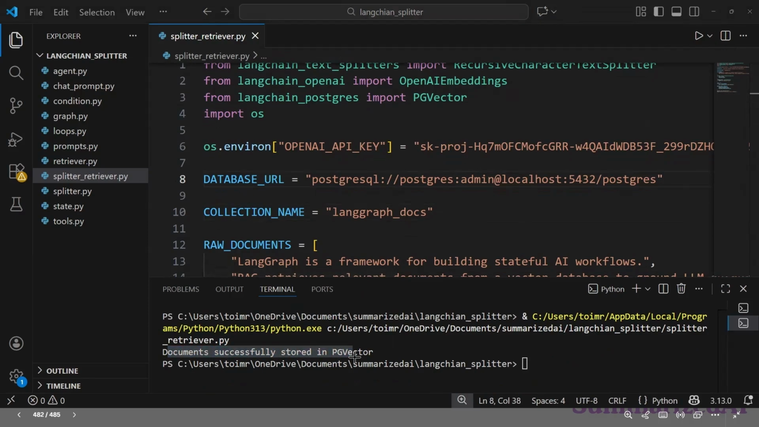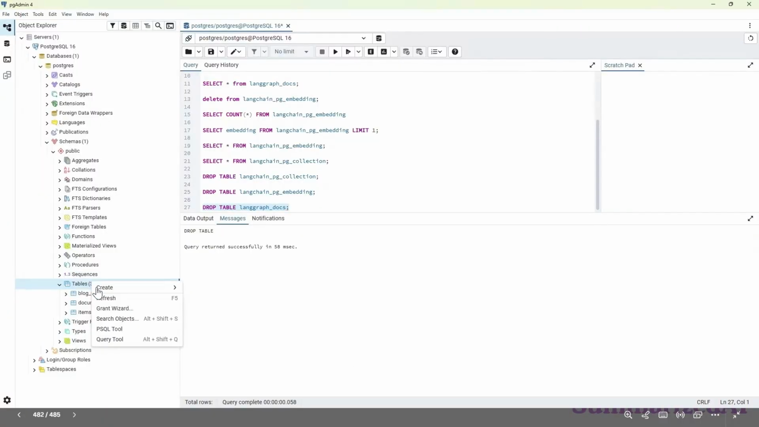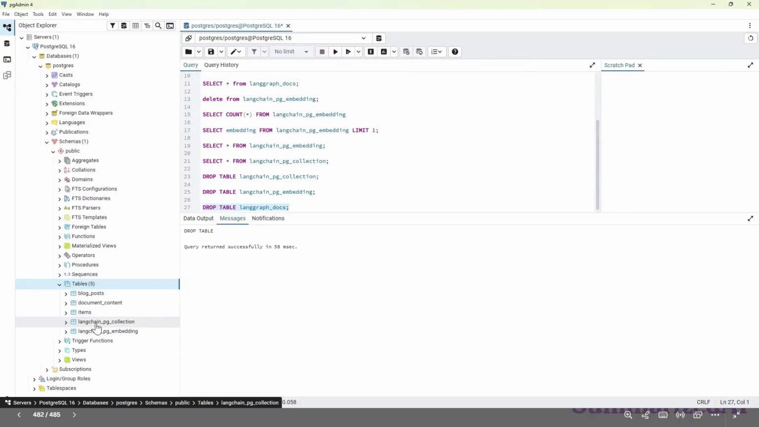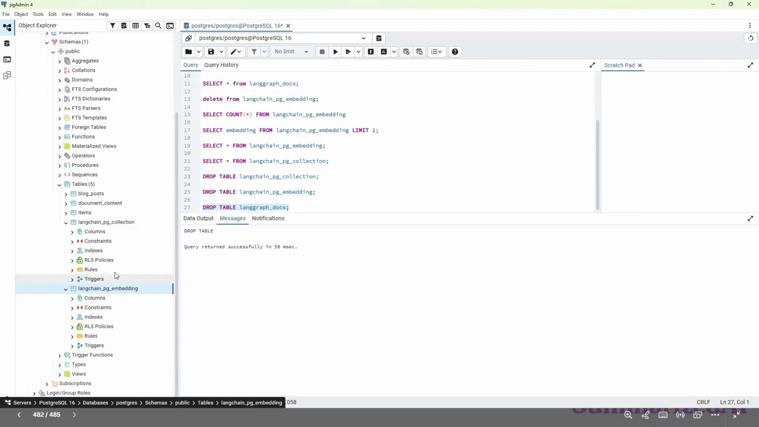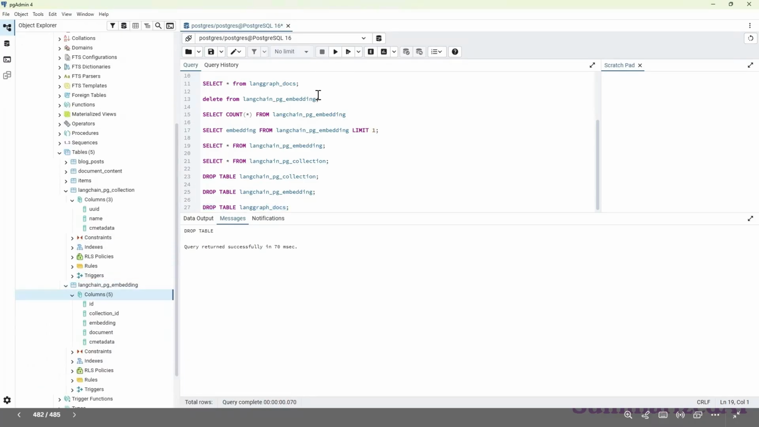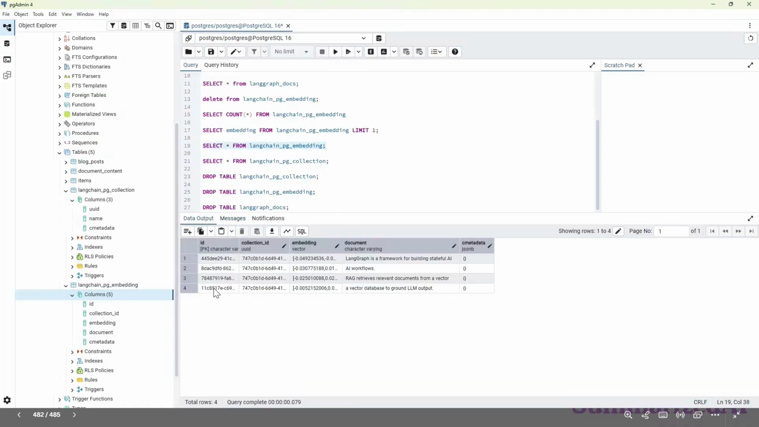Now let's go back to our PG vector database here and refresh this table section. You will see two tables got created. The very first one is langchain_pg_collection, and the second one is langchain_pg_embedding. If we select langchain_pg_embedding, let's see what data we are having. So here we are having an ID, collection ID, embedding, and the chunk.